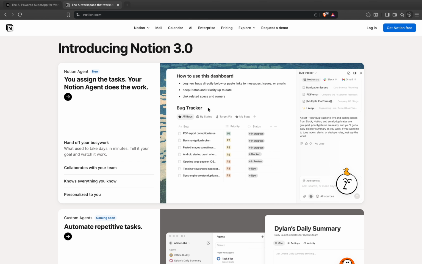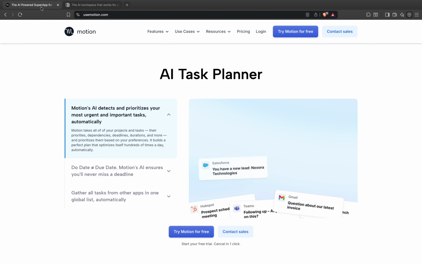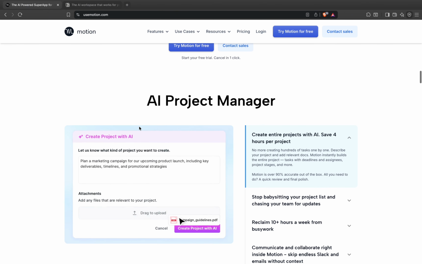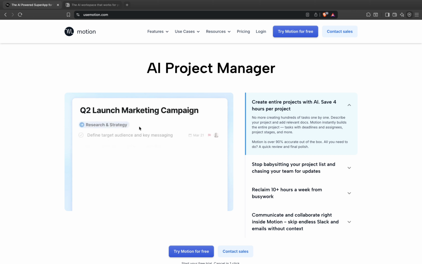Now let's talk task management. Motion is fast and structured. Enter a task, set a deadline, and Motion instantly schedules it into your day. You can set work hours, priorities, and let the app handle all the logistics for you.